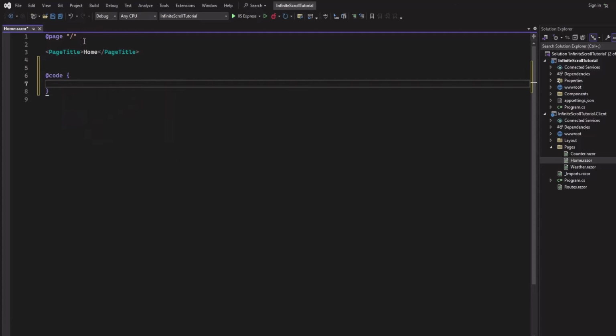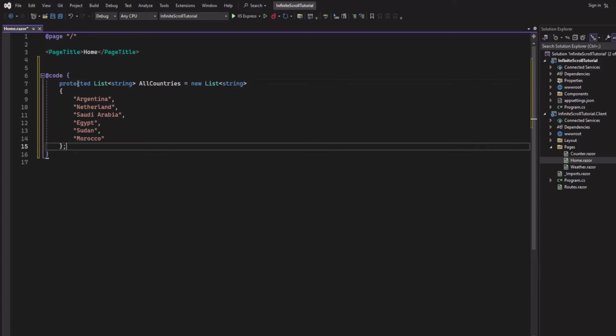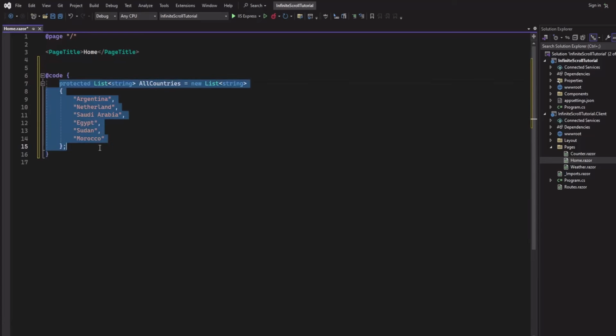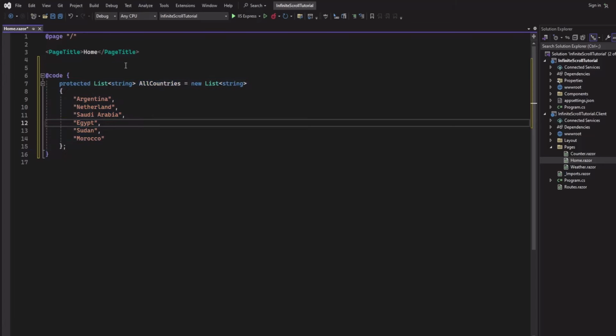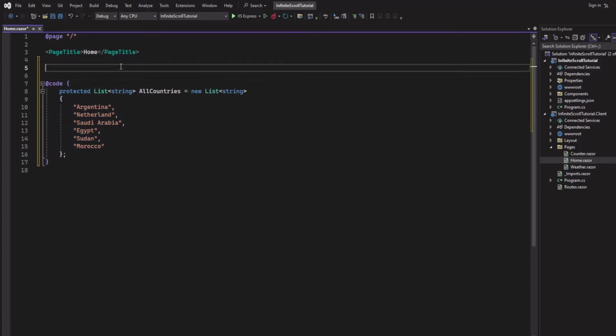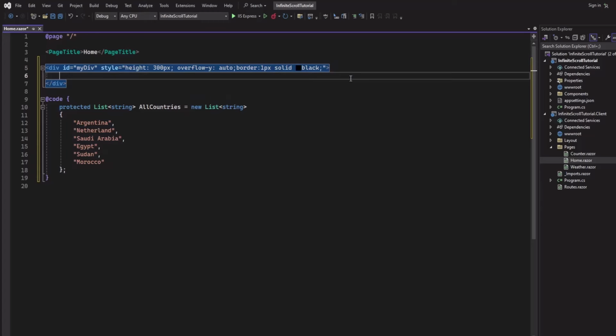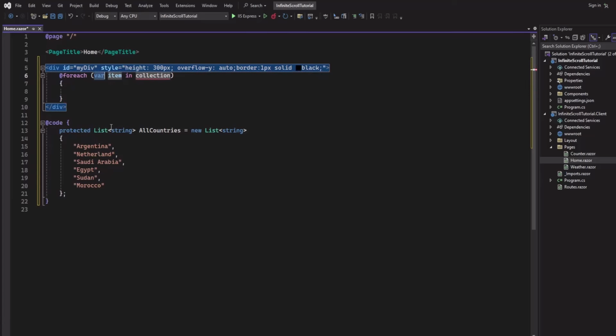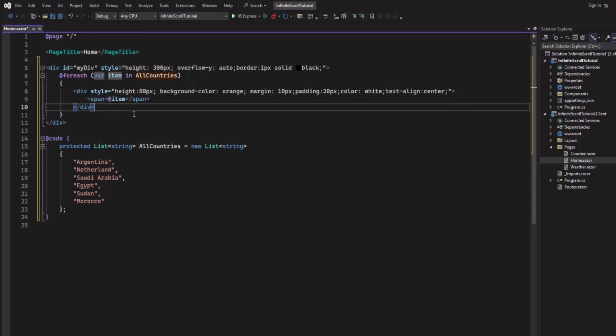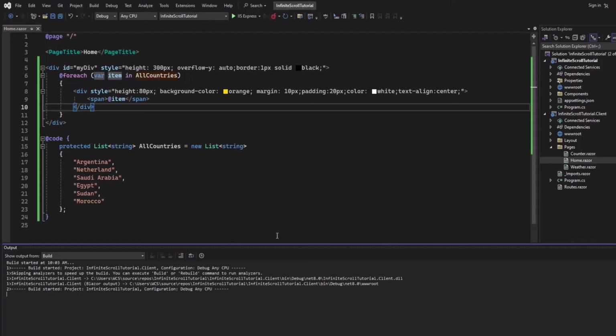So let's add some initial countries. So this will be my initial countries. Now let's output these countries here. So I will add a div with some style, and here you can see that we have two options. Either we can use foreach item in all countries, and there we can output a div something like this. And let's save this and run the project.